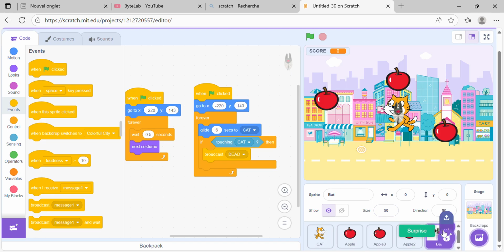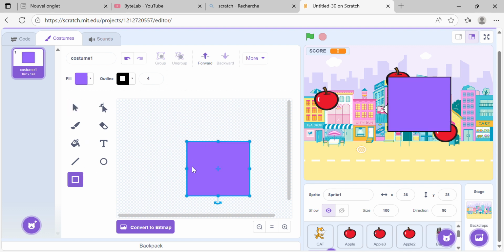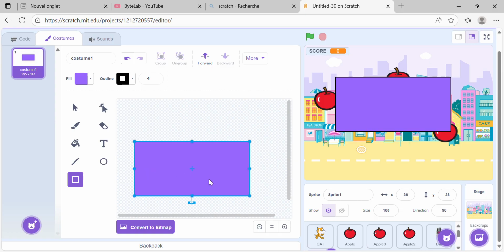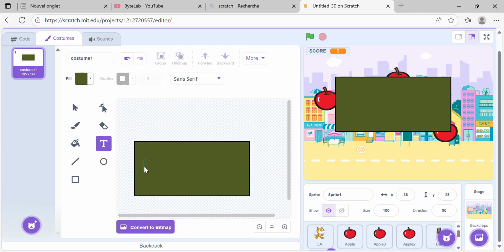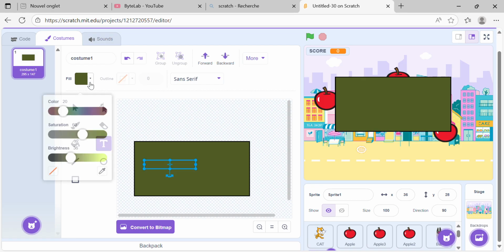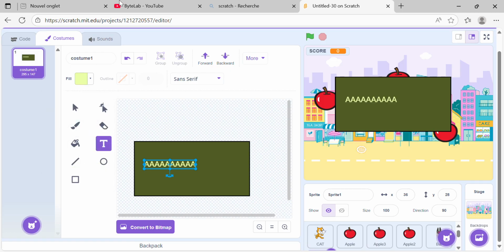So you can paint a sprite. Here's how you paint things. This is the rectangle tool. So you can make a large rectangle, and while it's selected you can change the color. I'm going to use a dark yellow, and then you can use this to write letters, but it's the wrong color. So you can change it to this color, any color you want.